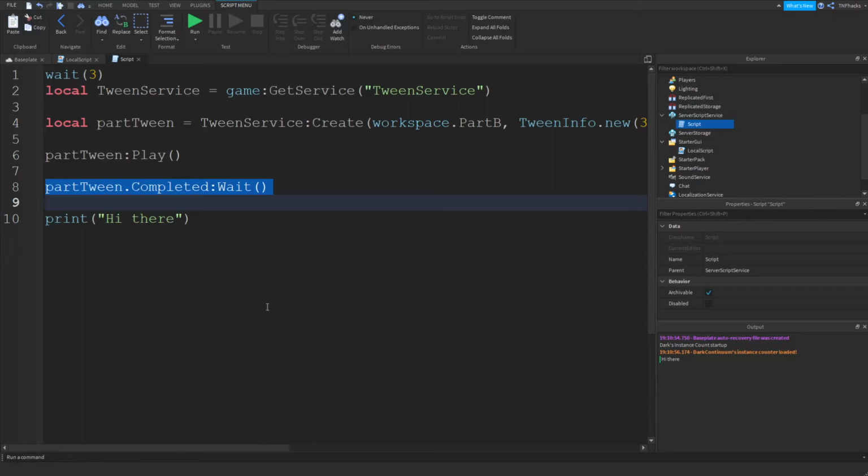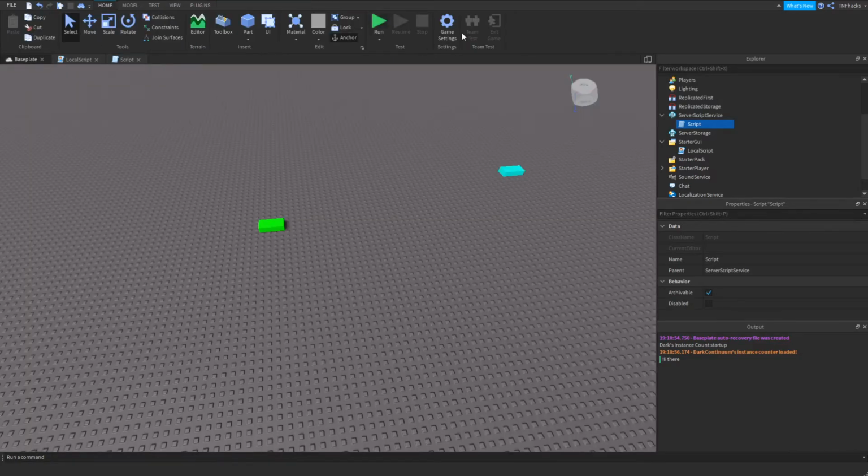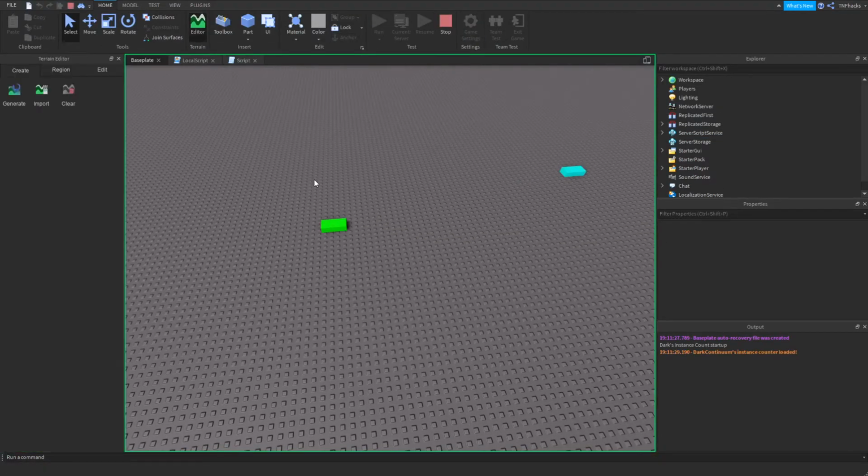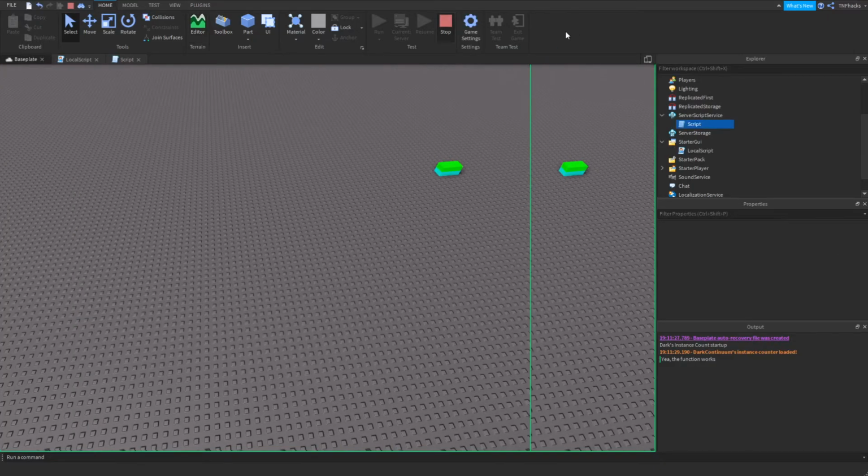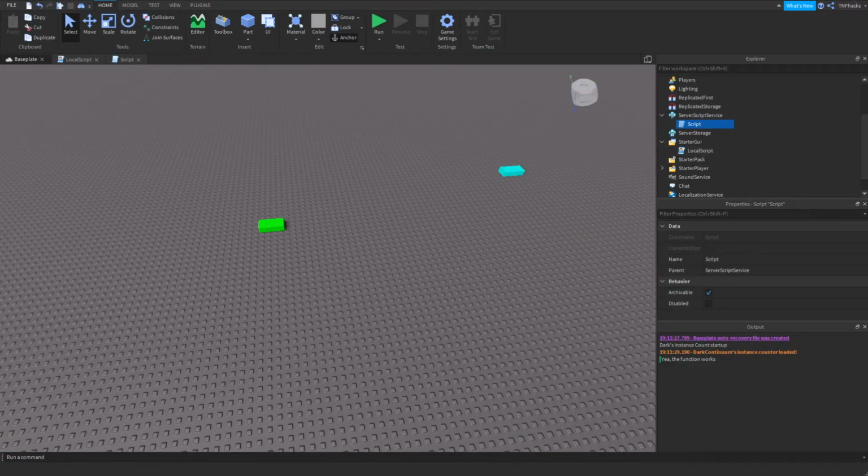We can also connect functions. So we can say connect, and then function, and we've created a function which will fire as soon as the tween is completed. And the function works. And now if we run, the function works, prints. And that is how you check if a tween is completed.